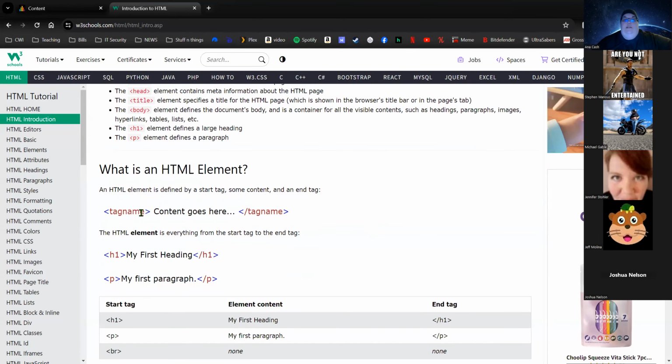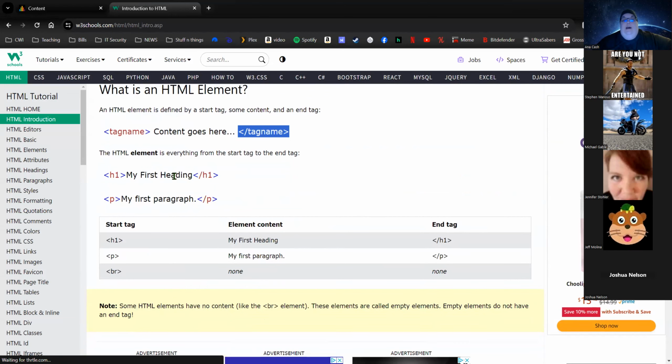So when I'm talking about HTML tags, this is the tag name. Here's your beginning tag, and an ending tag has that slash in it. This is your example of a heading and a paragraph, and the BR, they don't say what it is there. BR just means break.